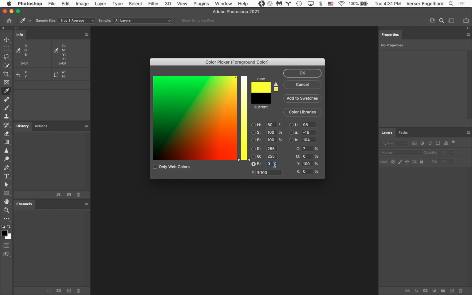If you take them all to 255, you will actually see that, again, we end up with white. Equal amounts of RGB at their maximum intensity make white. If you type in 128 for each one, 128 is halfway between 0 and 255. You have a middle gray.